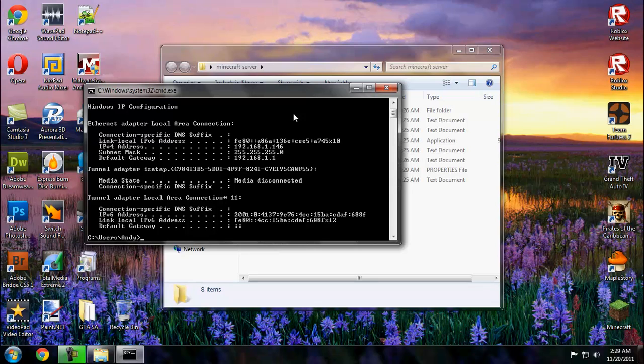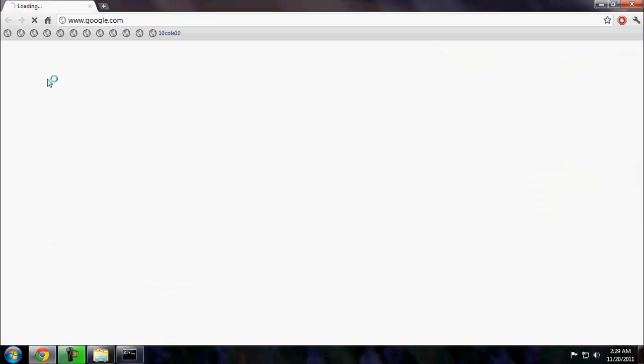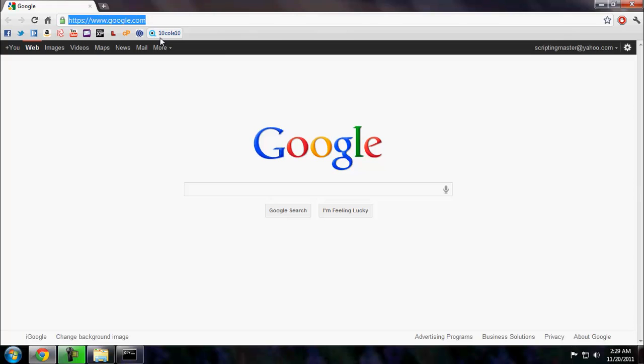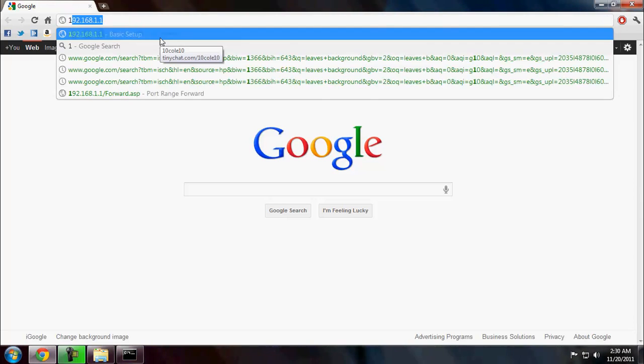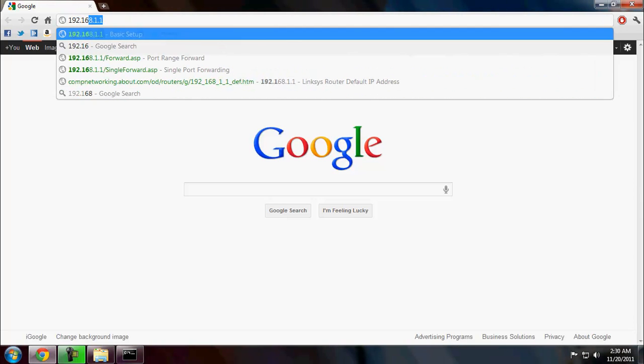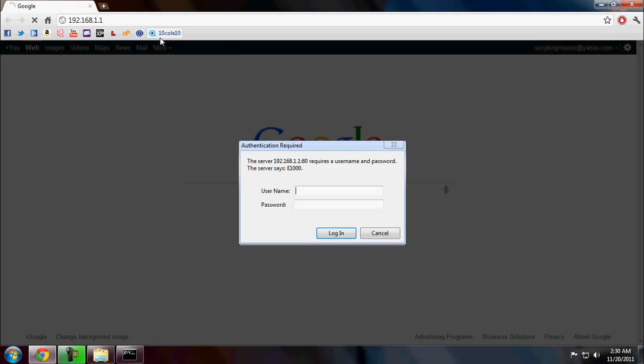Okay, just keep this open, and then open your internet browser again and type in 192.168.1.1, and then you have to put a password in. But I don't think a username is required. You just have to have your password.